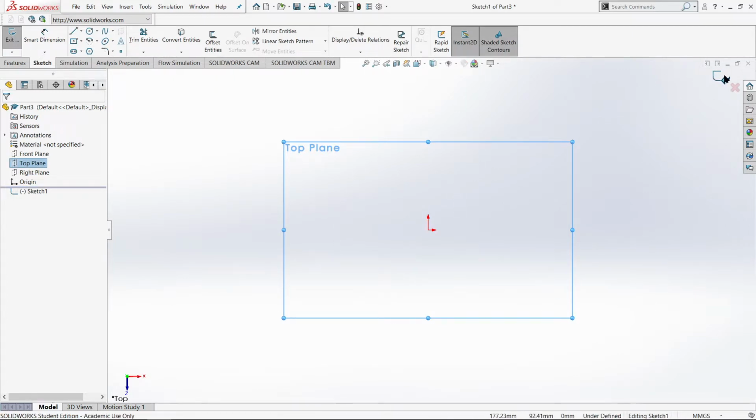So that allows us to begin sketching on the top plane. On the top right hand corner you see a little arrow and you'll see a little cross. This shows that you're in the sketch drawing. If you want to save your sketch, you just click on the little arrow symbol. If you want to discard your sketch, you just press the cross.